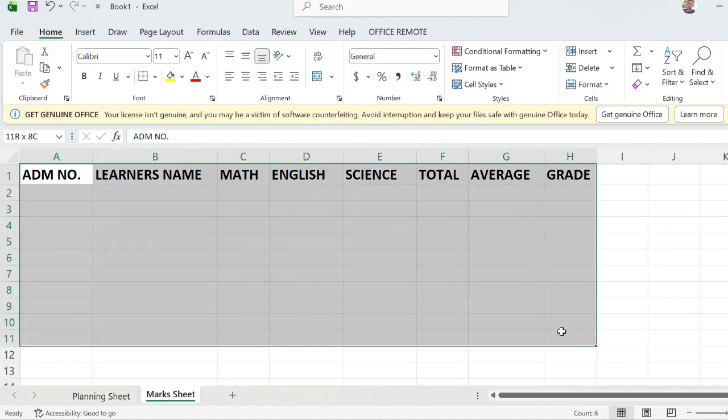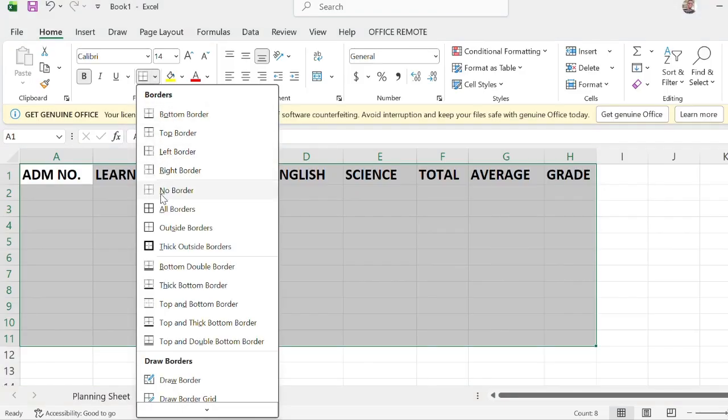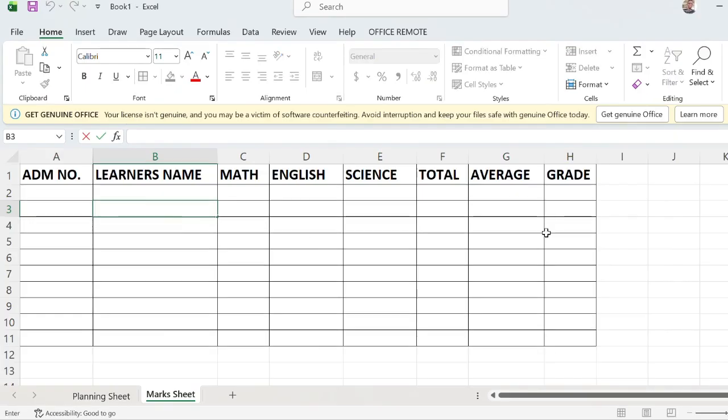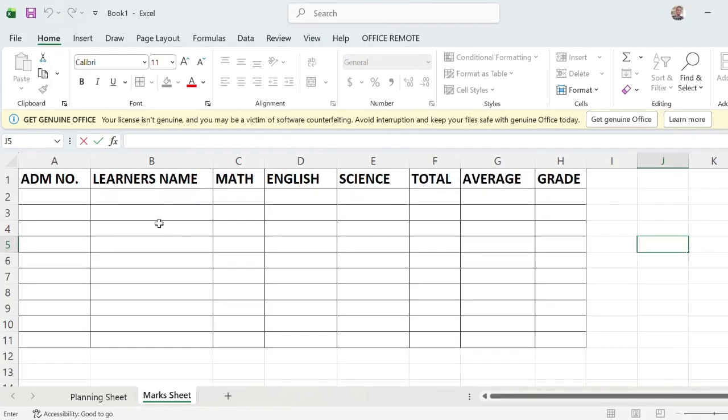When we are formatting, we are thinking about the headings in bold and also increasing the font. And we are also thinking of the table having borders. So include the borders. It will make your work easy to understand, very clear, professional, and also presentable.